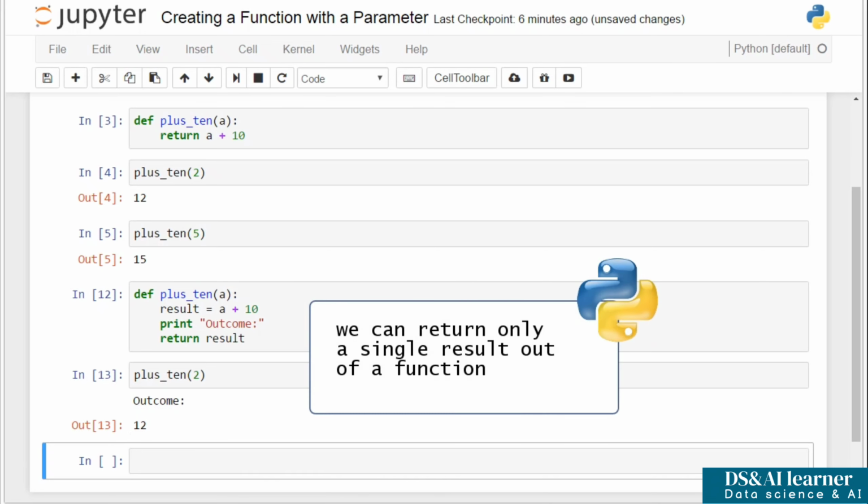This was to show you we can return only a single result out of a function. This will do for now.